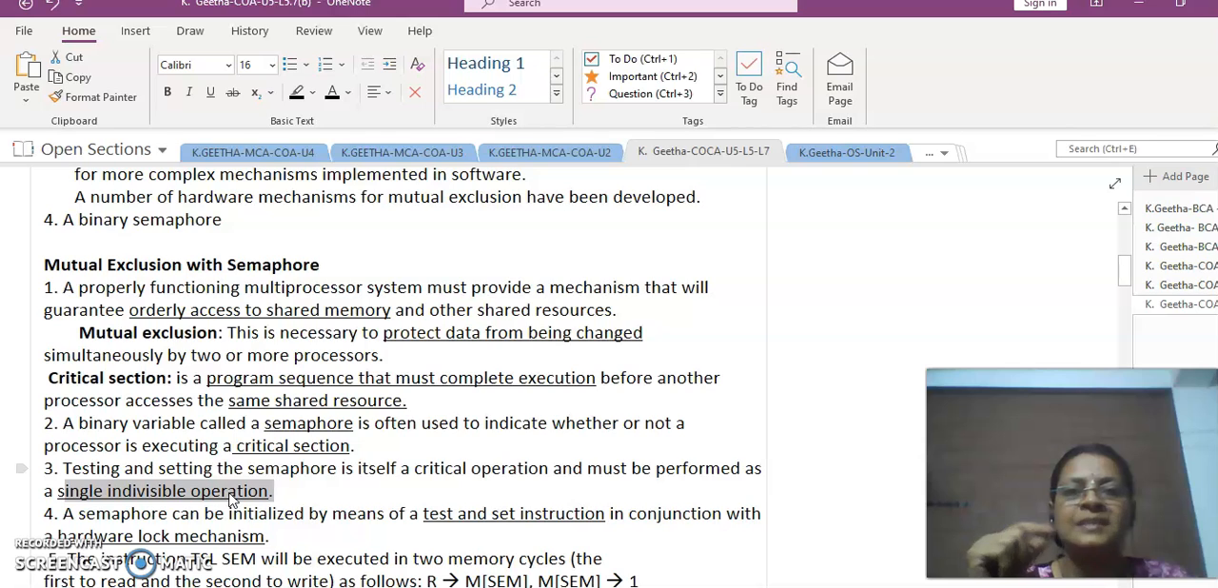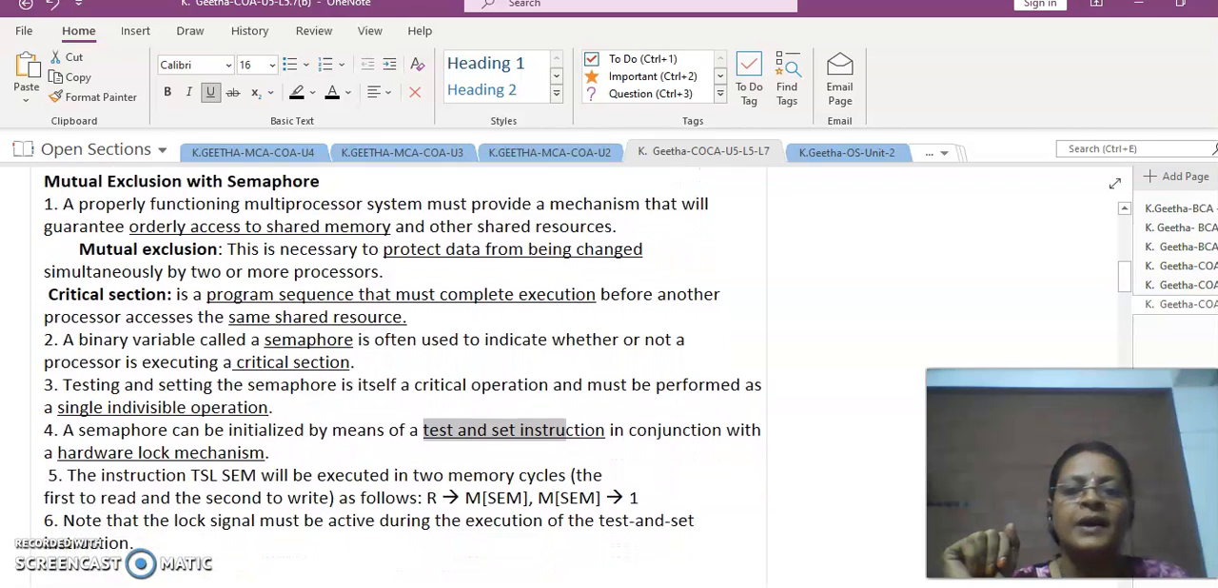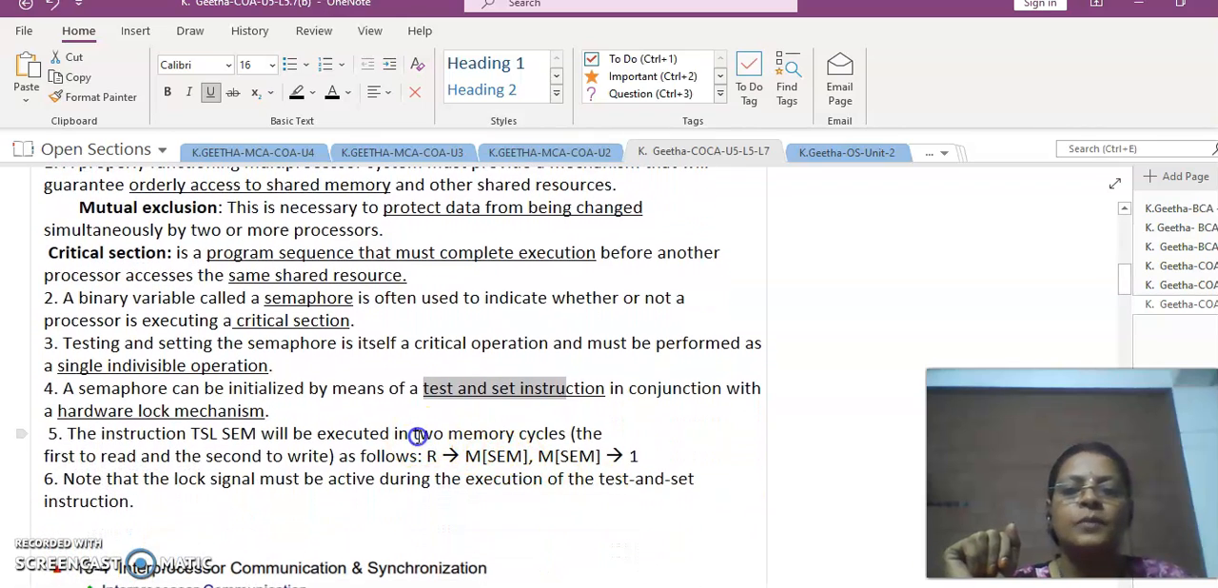So when a processor makes an attempt to check whether the critical section is under use or not, that is, testing whether the lock is in locked condition or released condition, that operation itself has to be an indivisible operation. So for that purpose, we always use some test and set instructions, and this can be implemented as a hardware lock mechanism also. And whenever the instruction is going to execute this test and set lock, it has to be executed in two memory cycles.